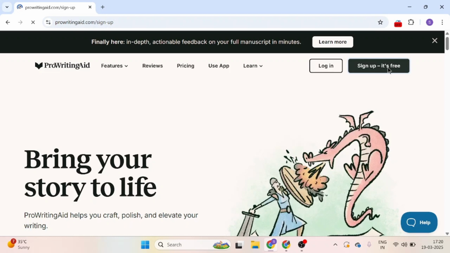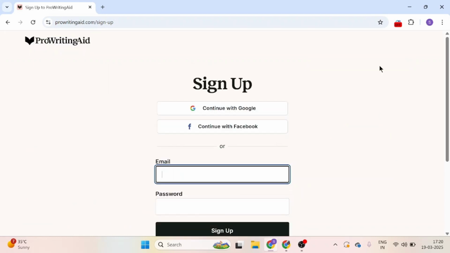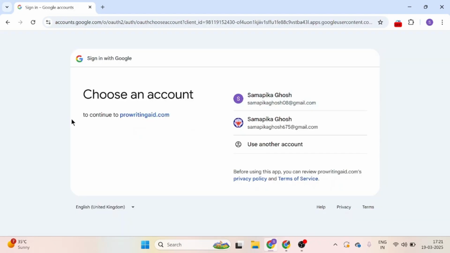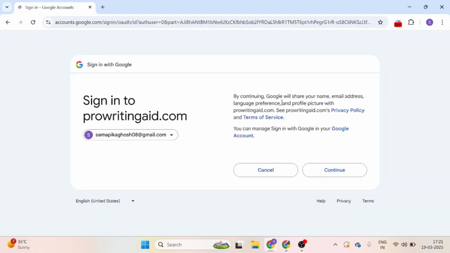Now, in this interface, you will find three options that you can use to sign up. You can use your Google account, your Facebook account, or create an account using email and password. Here, I am choosing my Google account. Now choose your preferred Google account and then click on Continue.